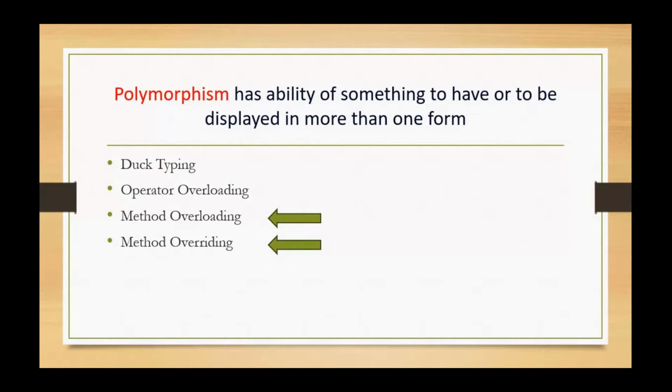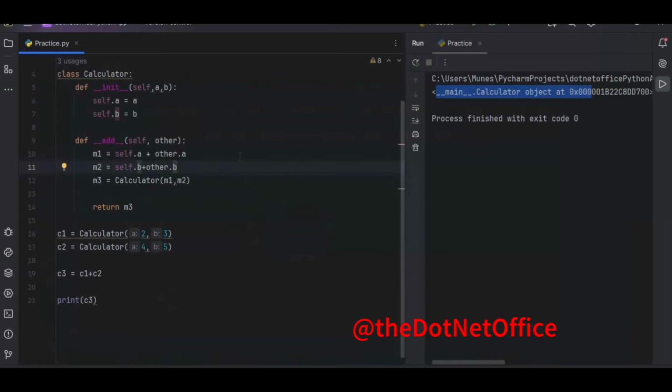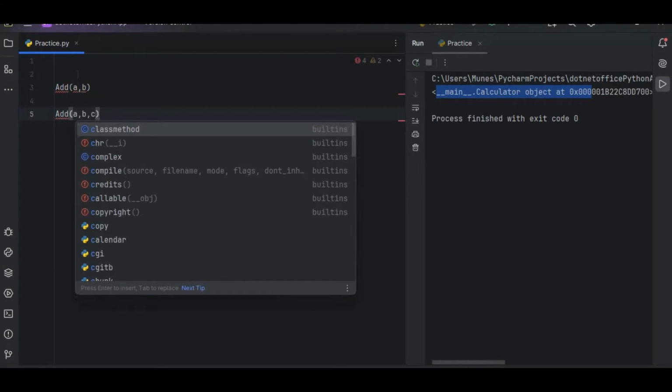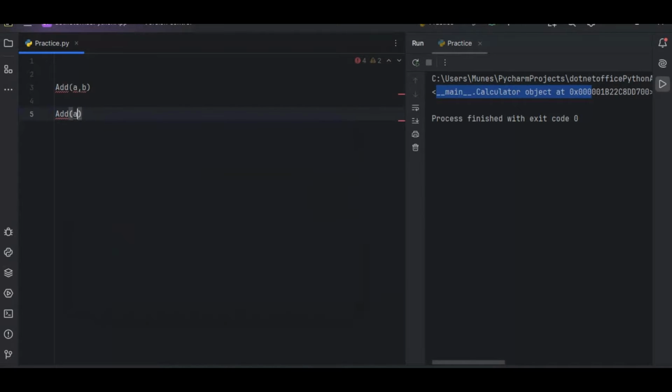But method overloading is not allowed in Python. For example, in a class, I am creating an add method with a, b, two parameters. In the same class, if I create another method, then either we have to pass three parameters like this, or it should not match in the number of parameters or the type of parameter. For example, here I am giving a string, then b. This is called method overloading. But in the same class, we can't create the same method name in Python.